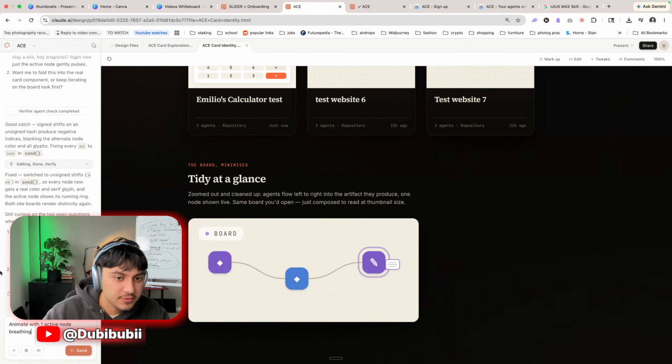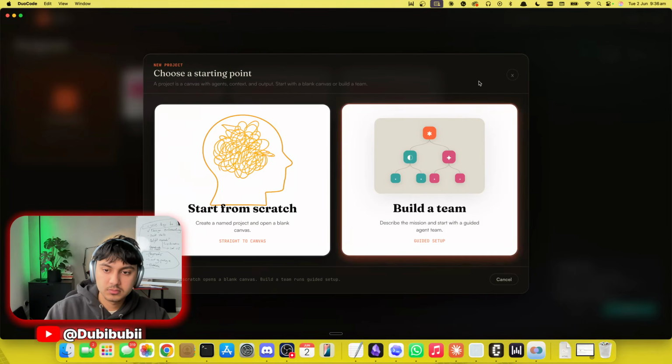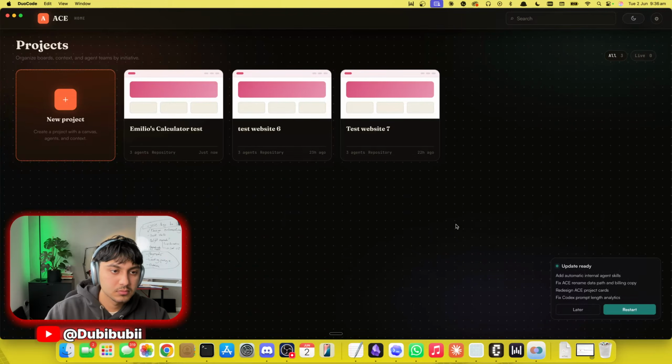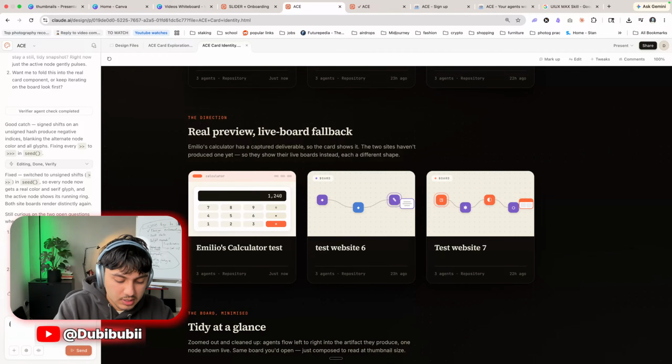Animate with one active node breathing. I'd like to experiment with what it would look like with looping animations.